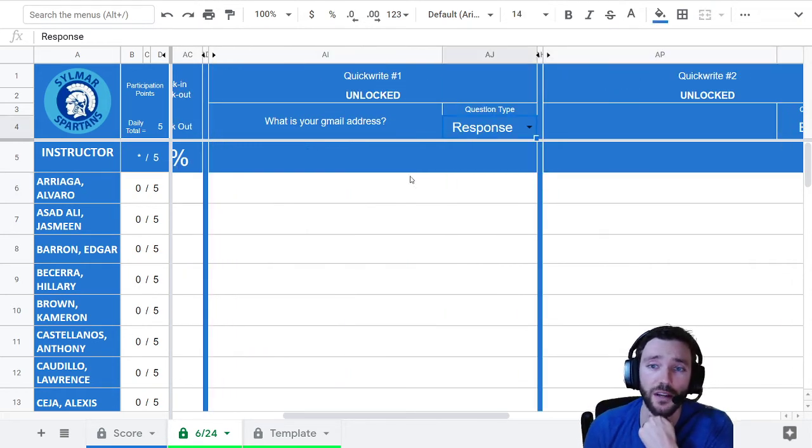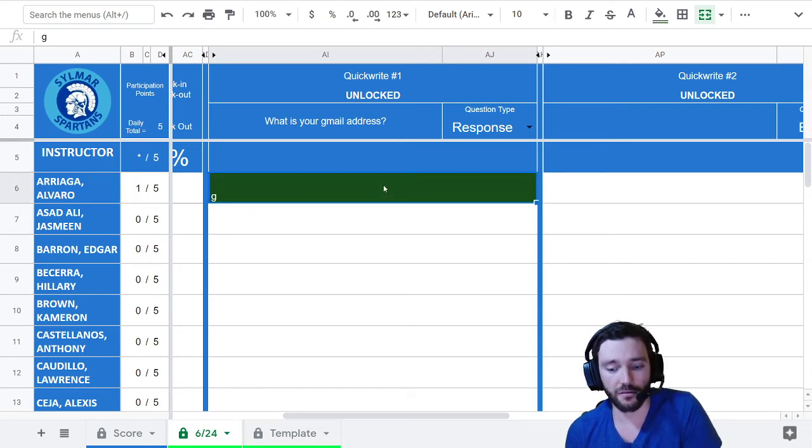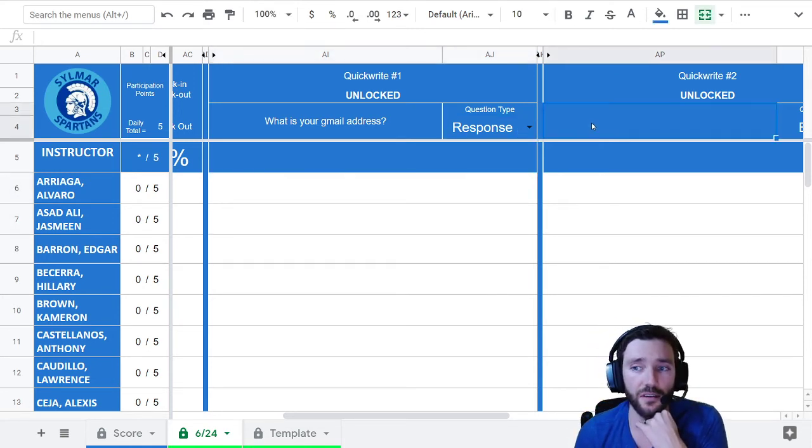And this is a response type question. So if you respond with anything, you'll get a point. You respond with absolutely anything, and you'll get your point.